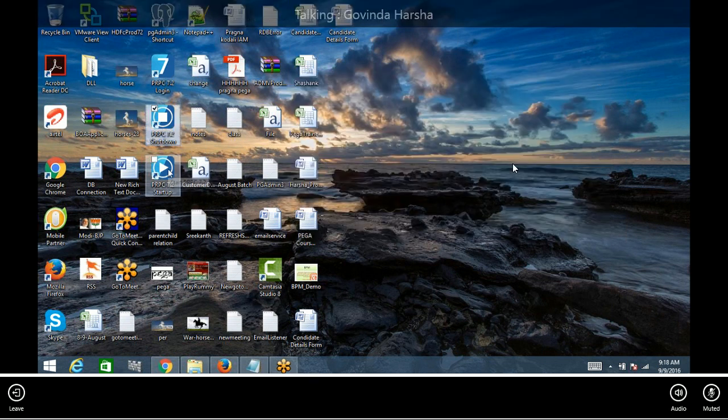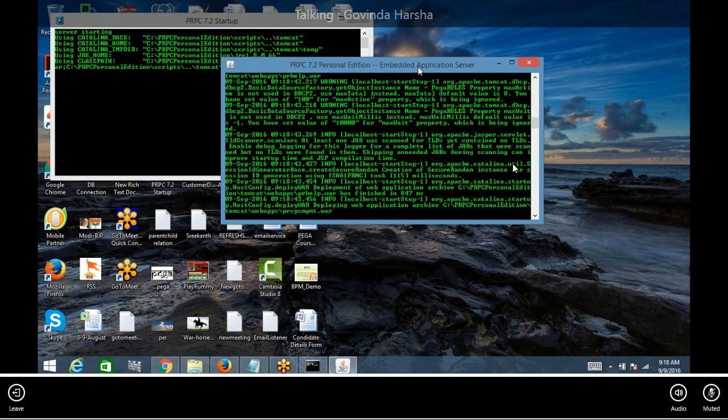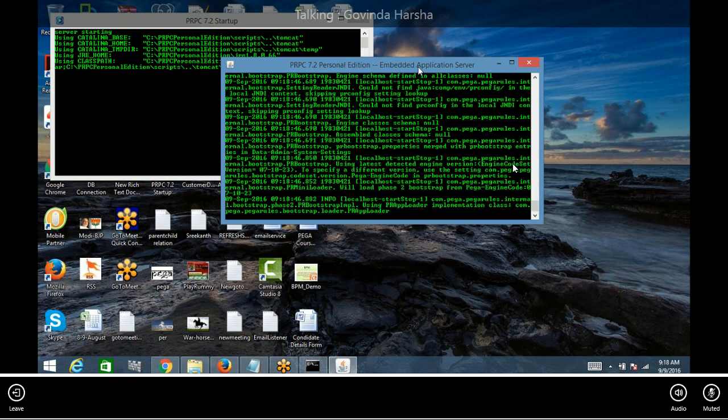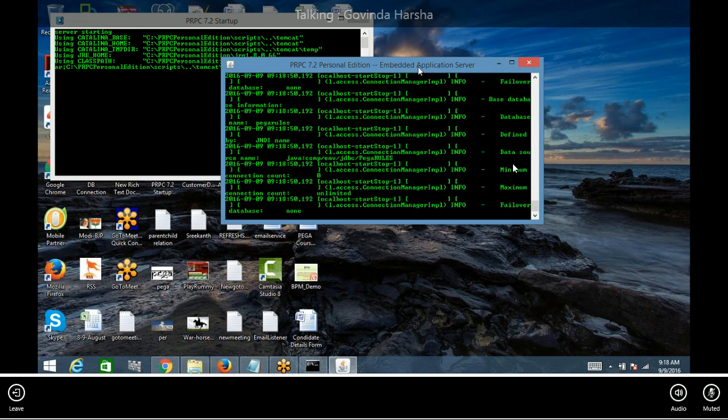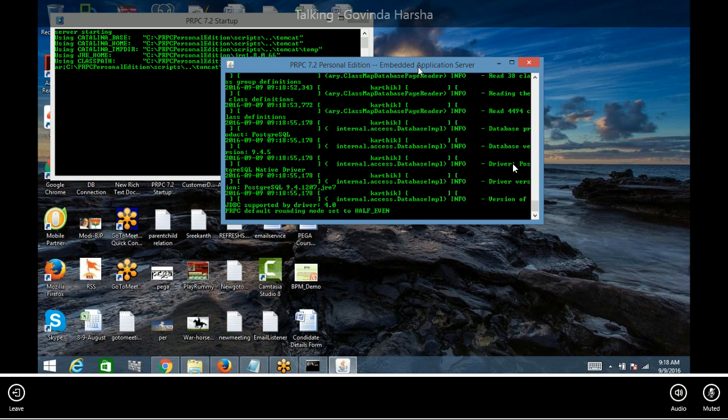See, first thing is you need to double click on startup. What this startup will do is bring up the application server. If you're aware of it, it's okay. If you don't know what an application server is, leave it for now. You remember, it will bring up the application server. Only after the application server is brought up should you be able to work in the PRPC environment.